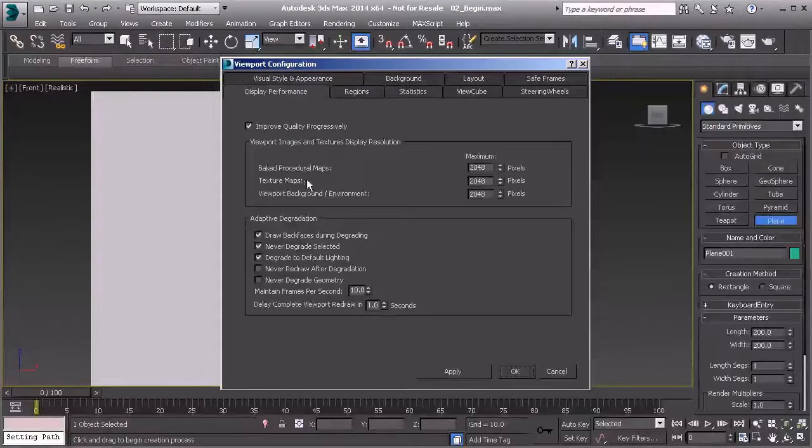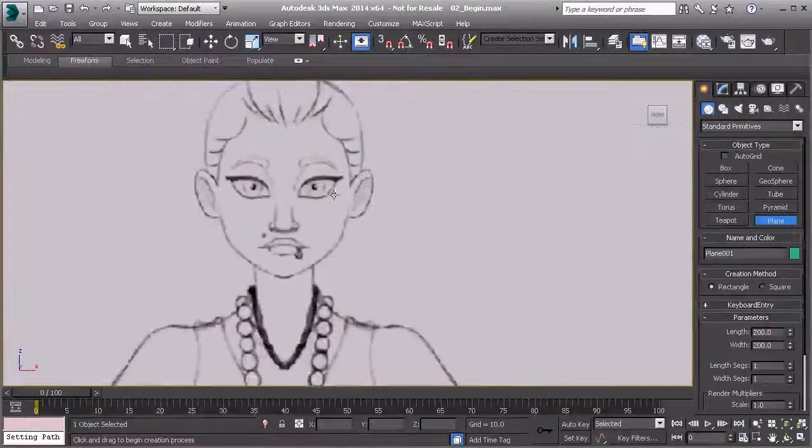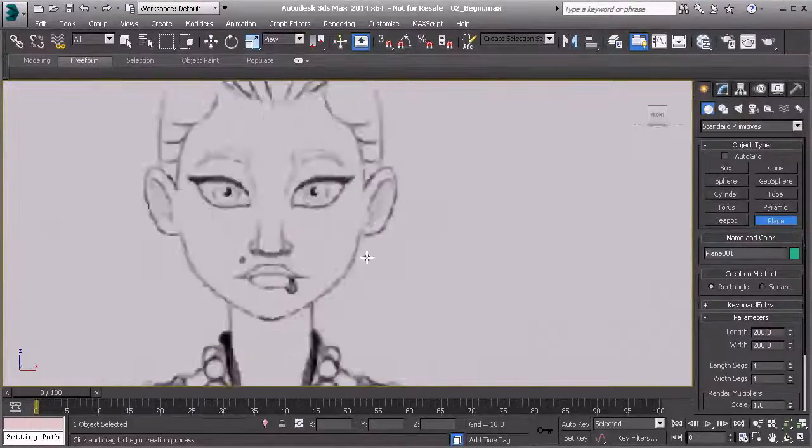Now inside of our Viewport Configuration, we want to go to our Display Performance. Here in our Display Performance, you want to make sure that you have your baked procedural texture maps and everything set to a certain amount of pixels. So the maximum that I have set for all of mine is 2K maps. Okay, now let's hit apply on this and then OK, but you'll notice that it does appear pretty well, but it still doesn't seem like it's as smooth as it could be.